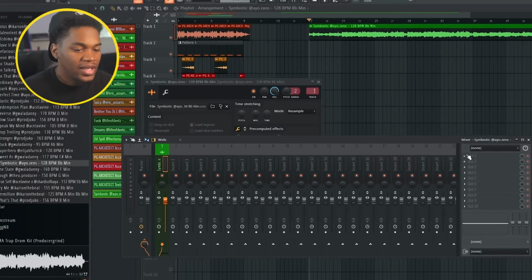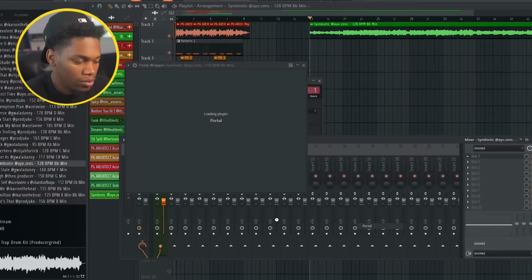Alright, so I got this melody by Zens that's in here. I'm gonna just load up Portal. I'm gonna just run through some of my favorite presets.